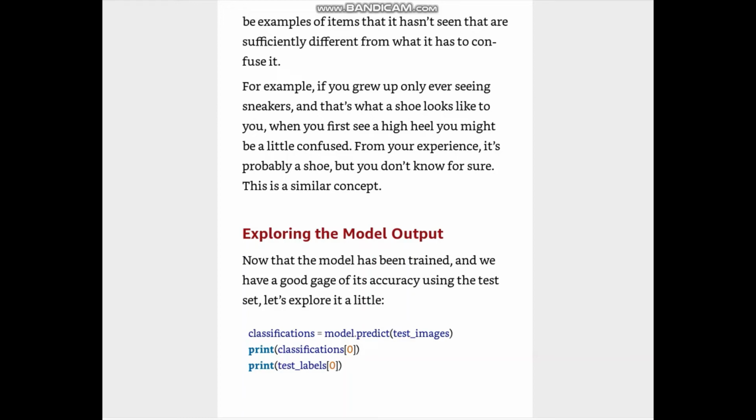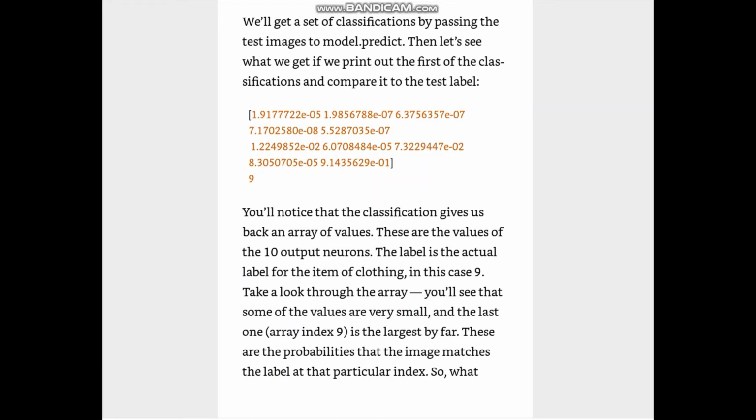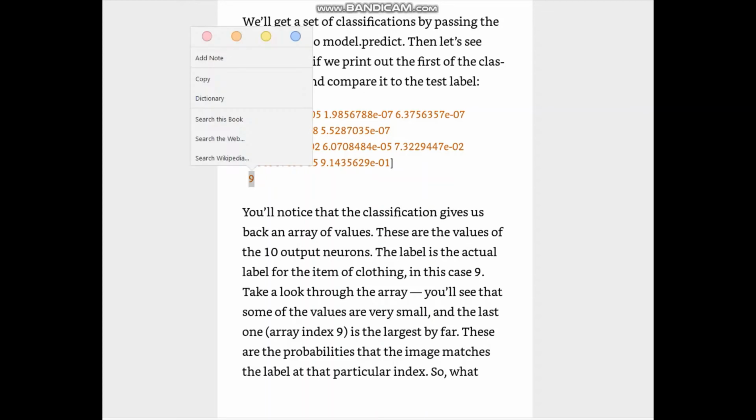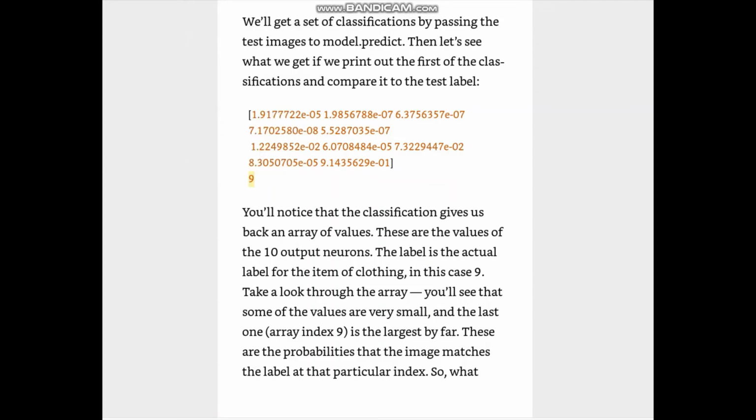So we needed output, and we want our model to predict something. We give it a test image with model.predict, and then we write down the classification, what kind of category it chooses. We'll get a set of classifications by passing the test image to model.predict. Then we'll print out the first classification and compare it to the test label. Here you can see 9.